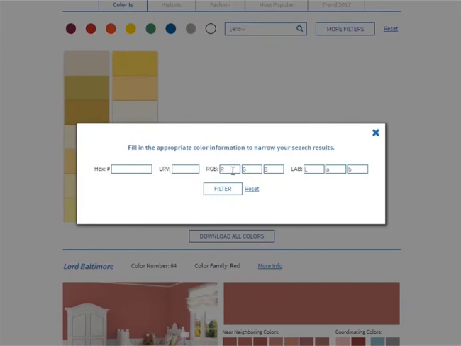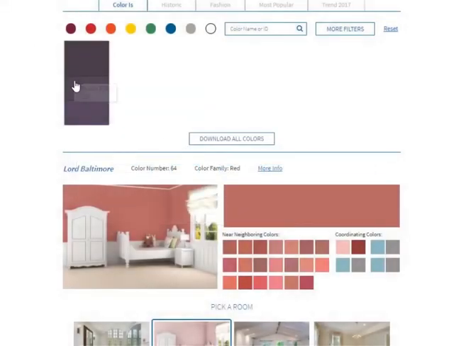More filters will include the ability to do a search based on an LRV value, an RGB value, or an LAB value. And so if you've been given an RGB from a software program, you simply key in that set of RGB values and the program will give you all of the colors that are closest fits to that particular RGB value or LAB value, etc.